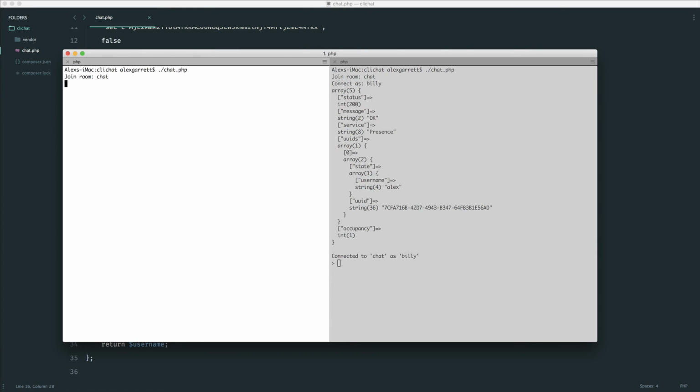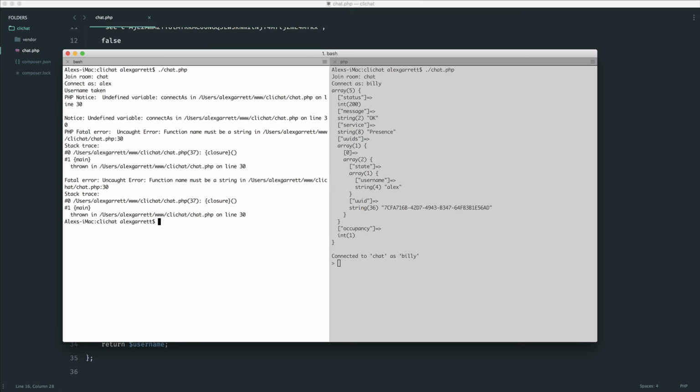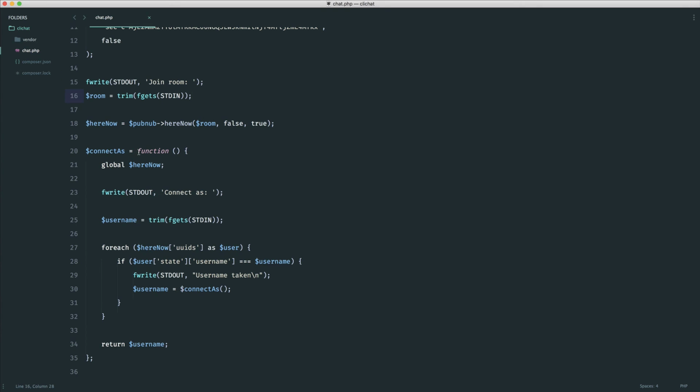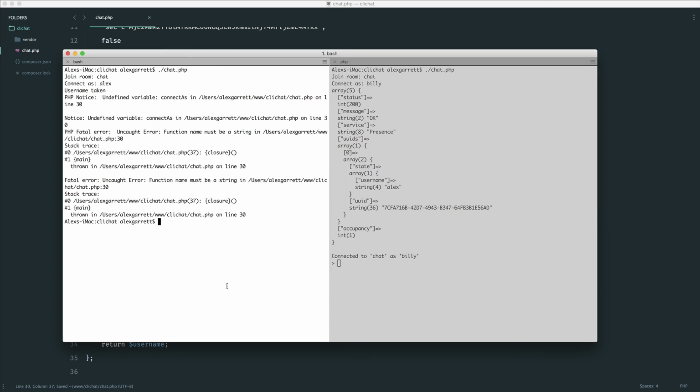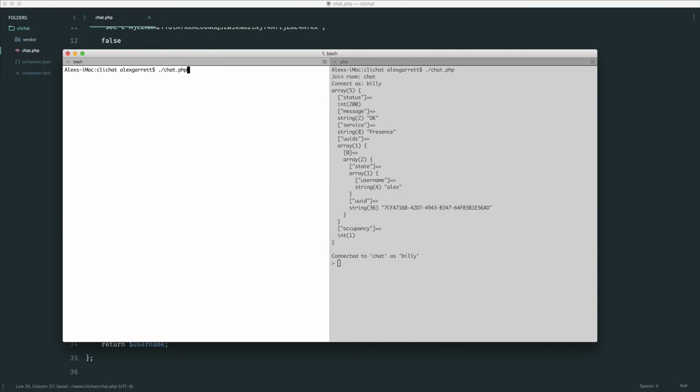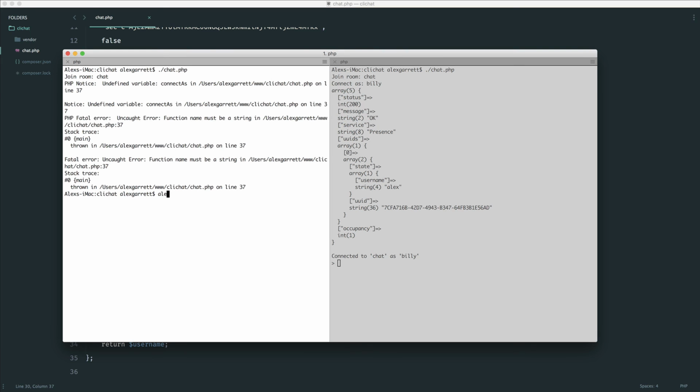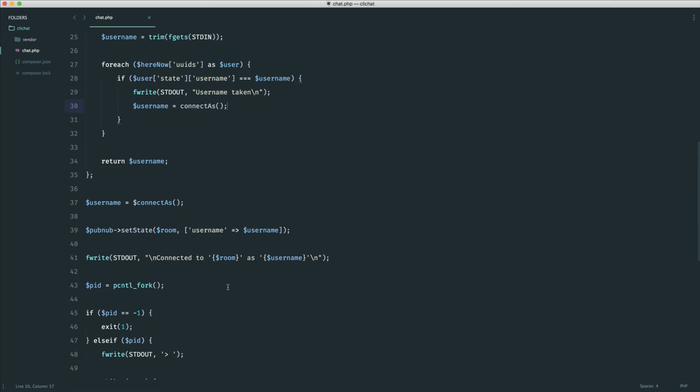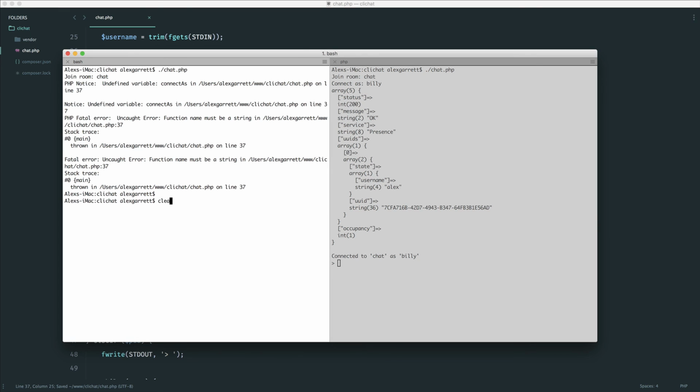So I'm going to join the room chat. I'm going to connect as Alex and I've assigned this as a variable, but it would probably be better in this case to just define this as a function and then we can invoke it just in here like so. So third time lucky, let's go and run this, join the room chat, make sure we update this here. So connect as, and we will run this again.